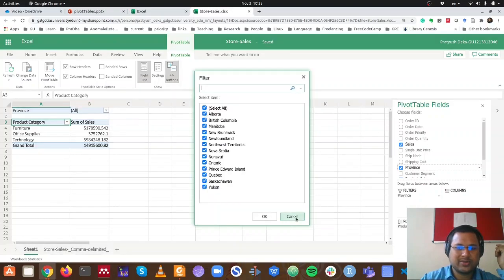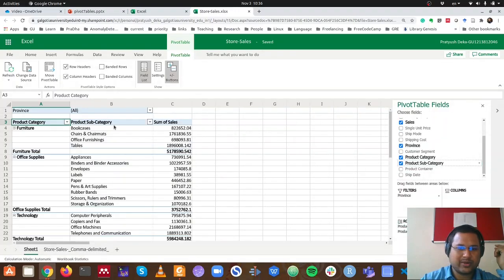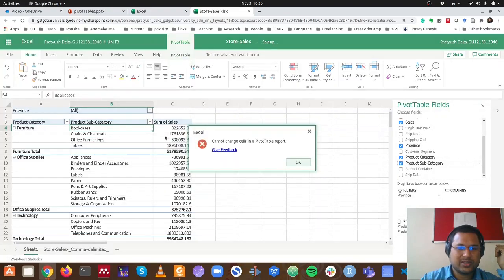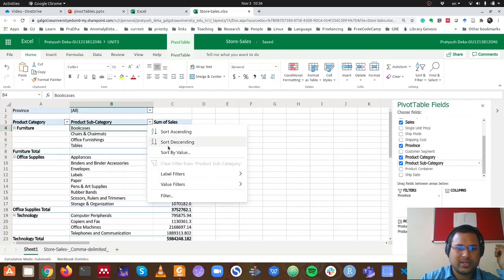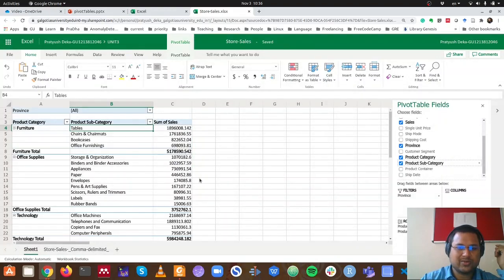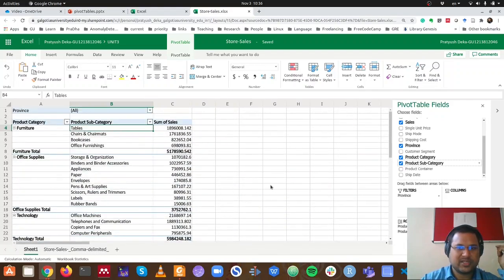So you select this one, right? Then if you want to add product subcategory again, you can do it here. So accordingly it will come. You want to sort, so largest to smallest. So this is how you are getting the results, right? So now these results you can use any way you want, right? That's all for pivot table.